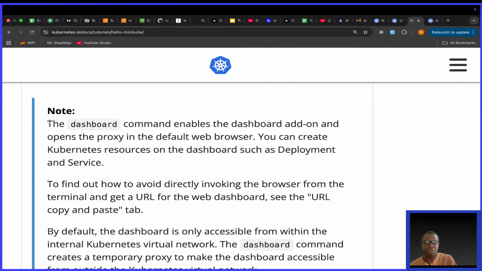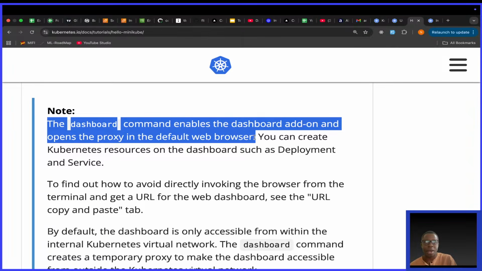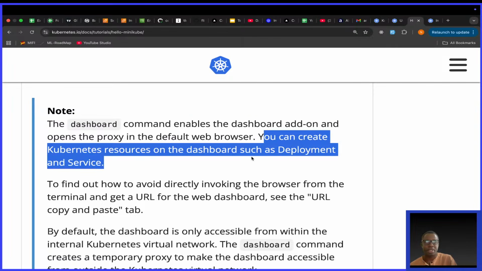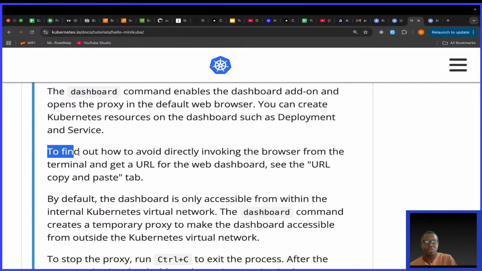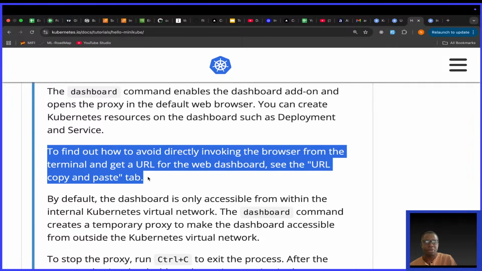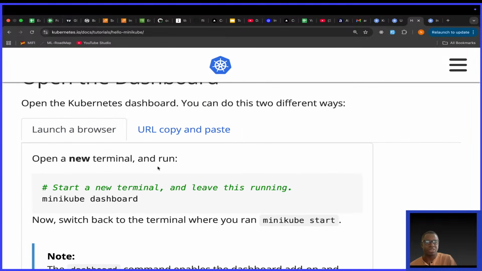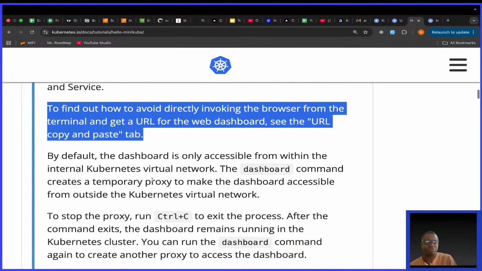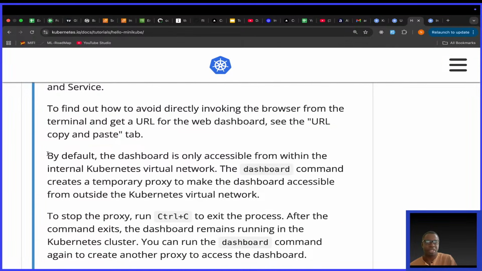They're saying, note: the dashboard command enables the dashboard add-on and opens the proxy in the default web browser. Okay. You can create Kubernetes resources on the dashboard, such as deployment and service. To find out how to avoid directly invoking the browser from the terminal and get a URL for the dashboard web view, see the URL copy and paste tab, which is this one. Okay. But we shall go to it. Let us follow and read. Okay. I love reading everything.